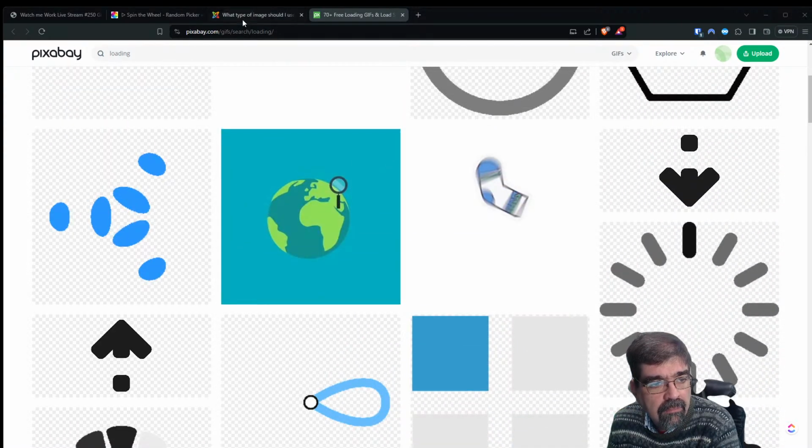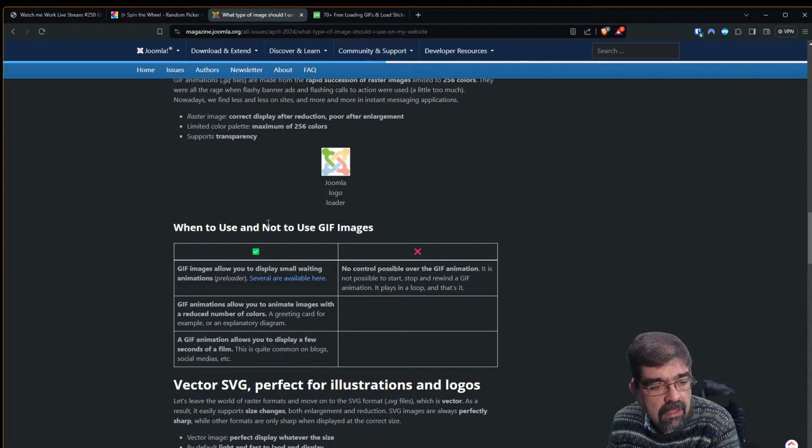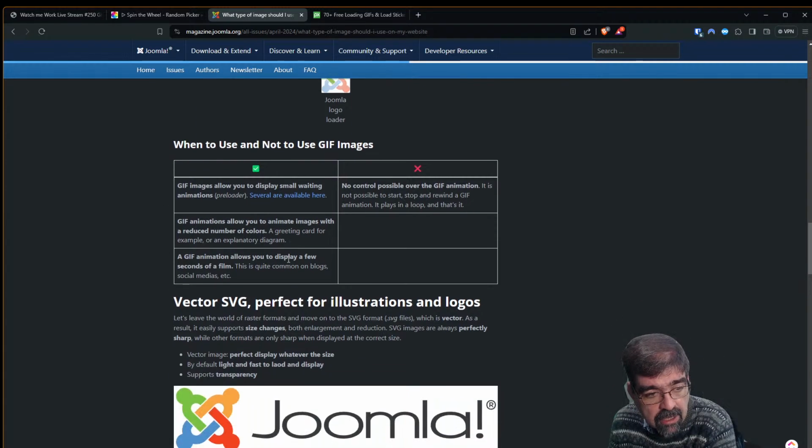GIF animations allow you to animate images with a reduced number of colors, a greeting card, for example, or an explanatory diagram. A GIF animation allows you to display a few seconds of film. This is quite common on blogs and social media. There is no control possible over the GIF animation. It is not possible to start, stop, or rewind a GIF animation. It plays in a loop, and that is it.